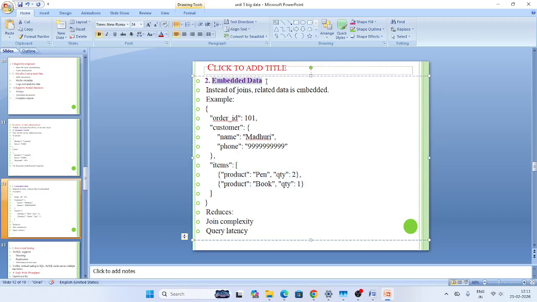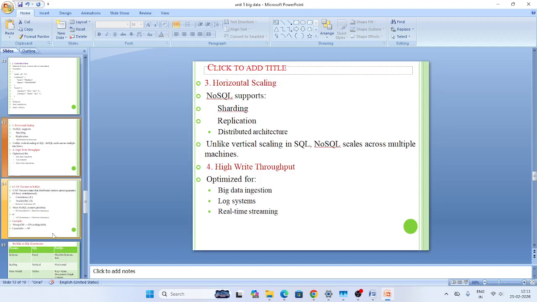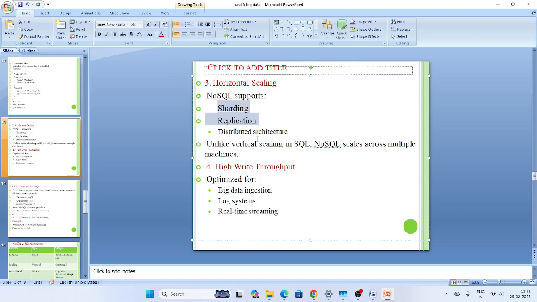The second flexibility is embedded data. We can easily embed our data so that we can reduce join and query complexities. And the third type of flexibility in manipulation is that it supports sharding, replication and distributed architecture. NoSQL supports all of this, mainly for the purposes of sharding and replication.